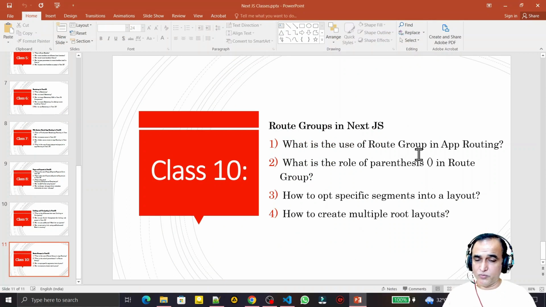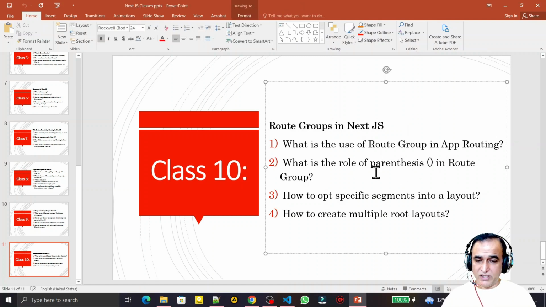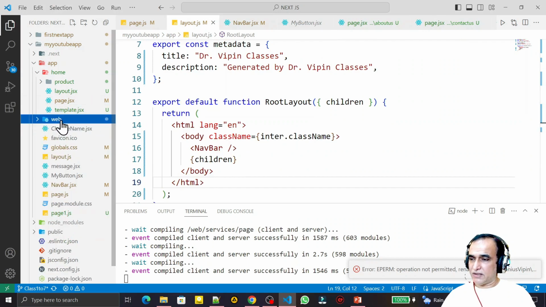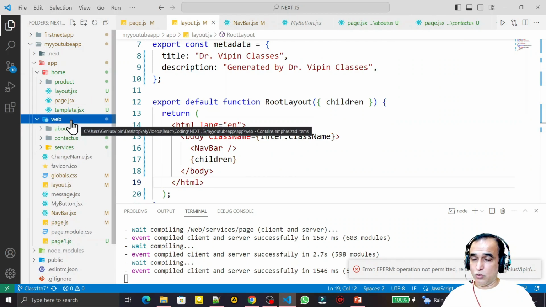So a route group is used to make a common folder in which we put all the routes, and that folder we ignore from the route path. That is called a route group. And for creating that route group we have to use parentheses. So the role of parentheses is to create a route group. So how can we create a route group? Now I want to make this web directory a route group.